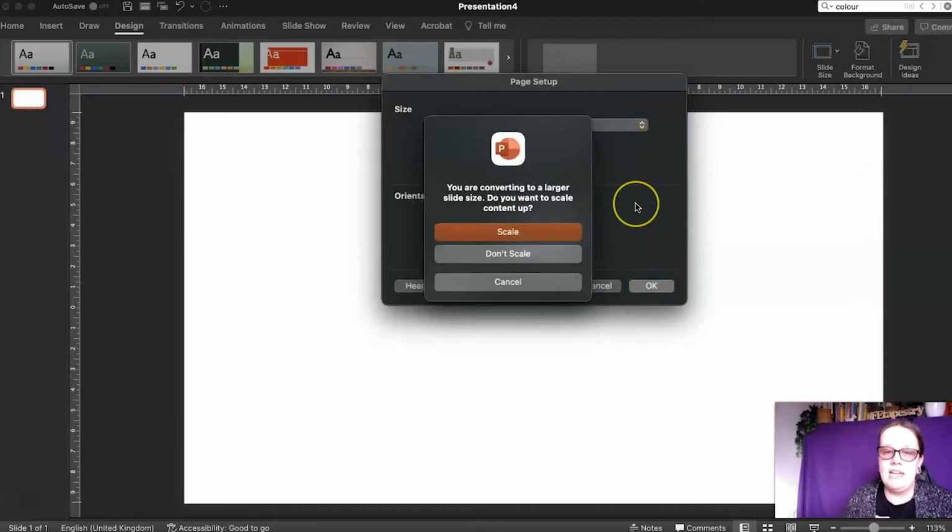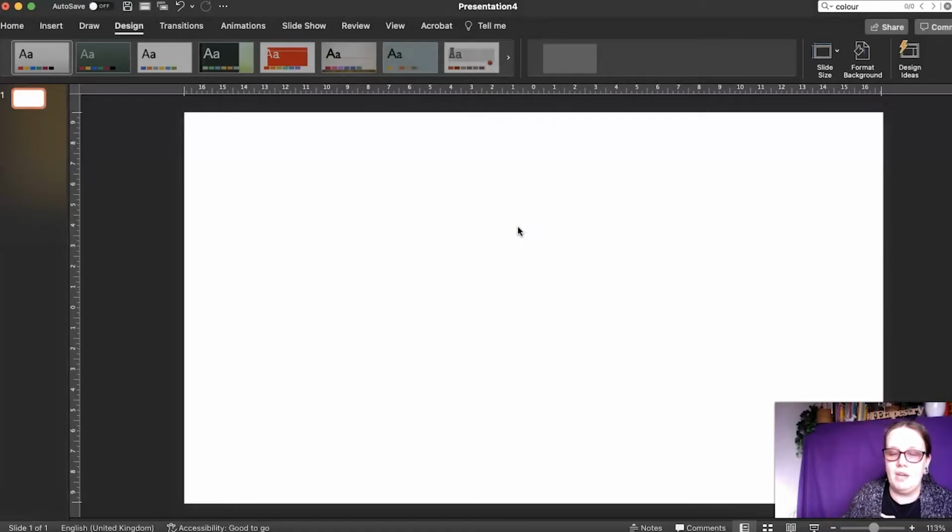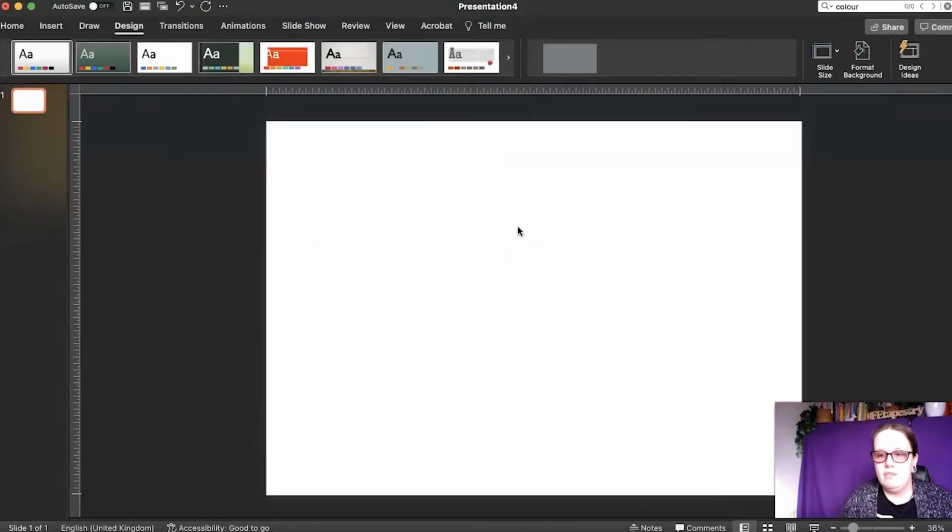Click OK, and here it's going to ask me whether I want to scale up anything that's already on there, but there's nothing on there right now, so it doesn't really matter. But if you're doing this after you've started work on it, bear in mind whether you want it to scale up or scale down. There we go. Wait just a moment and it's going to change the size of it for us. Fantastic. So that, believe it or not, is our A1 canvas.